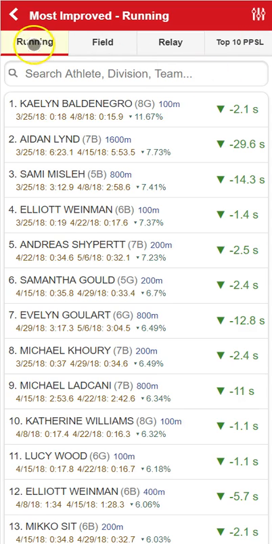So in the running tab, it shows how athletes are improving based on their most previous best time, and it's ranked by percentage decrease. So for example here, the top improver is Kaylin, who on 3:25 ran this 100-meter dash in 18 seconds, and then on April 8th she ran it in 15.9, which is almost a 12% improvement in time. So again, we're looking at personal improvements, at how our athletes are getting better against their own previous time.